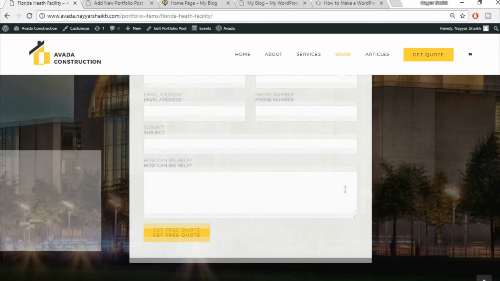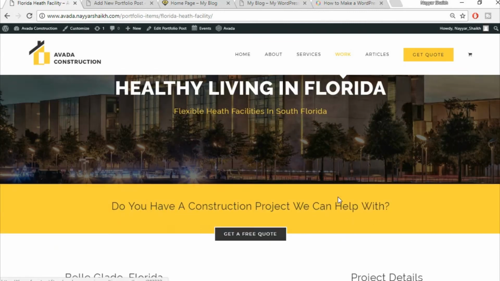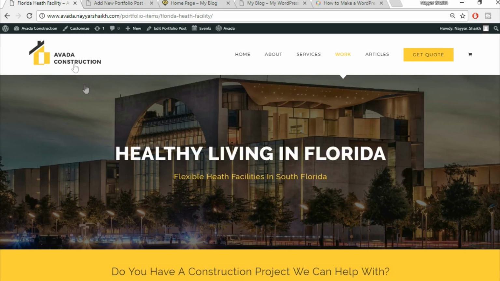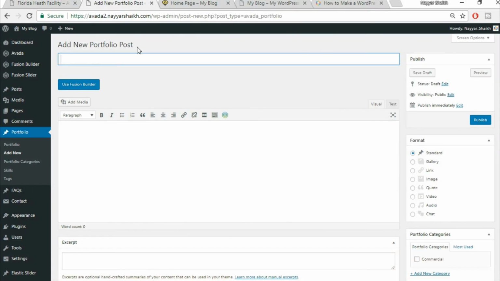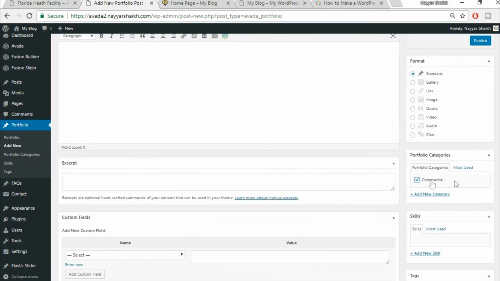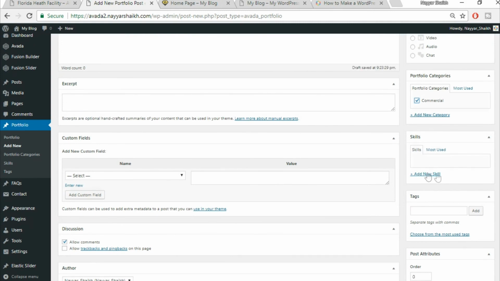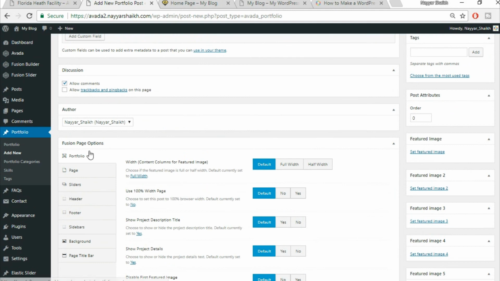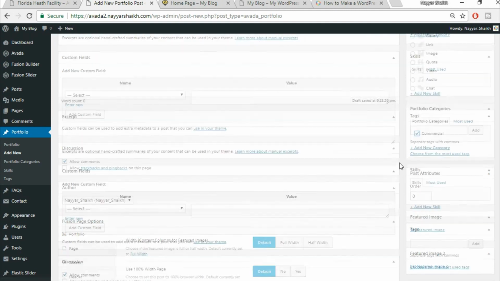Now let's start adding that, but again I forgot we had to copy these things and save these things, and we saved the earlier version without gap. So let's put the title Florida Health Facility. Now select this category, commercial. You can add new skills tags from here if you want. Now scroll down over here.